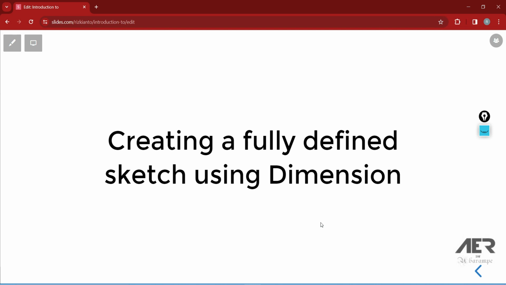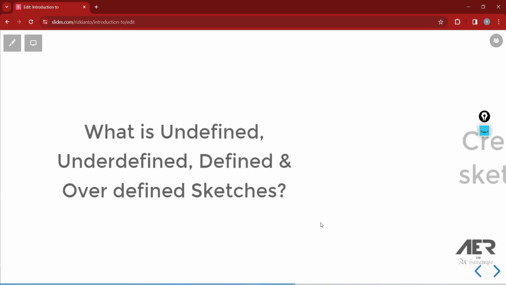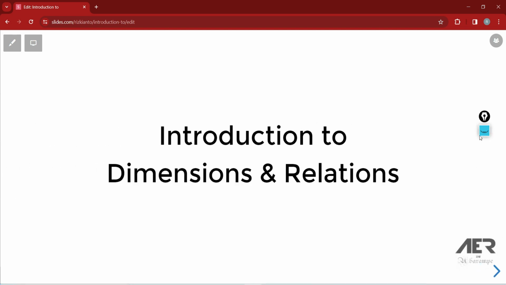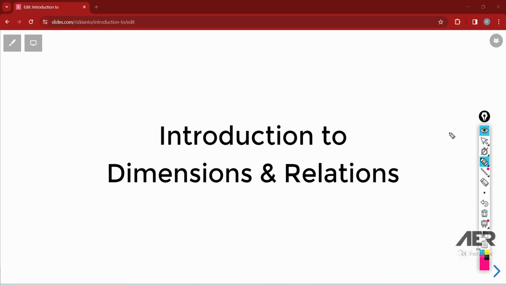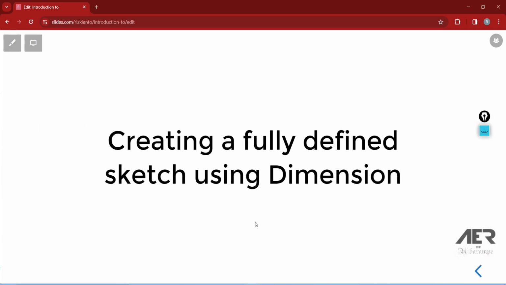So now in this lecture we are going to see how we can create a fully defined sketch using only dimensions. As I told you in the previous lecture, we can use dimensions and relations to make a sketch fully defined, and we can also use a combination of both. It's not necessary that we only use dimensions or only use relations. We can have multiple combinations, which we are going to see later on. But in this lecture we are going to make this sketch fully defined with the help of only dimensions. So let's start SolidWorks and find out this thing in detail.